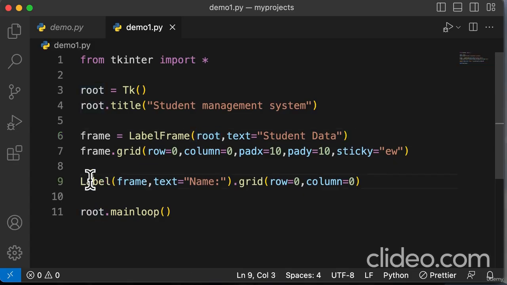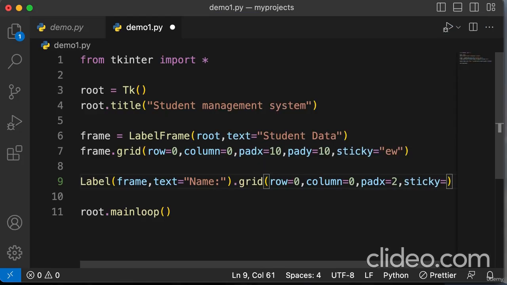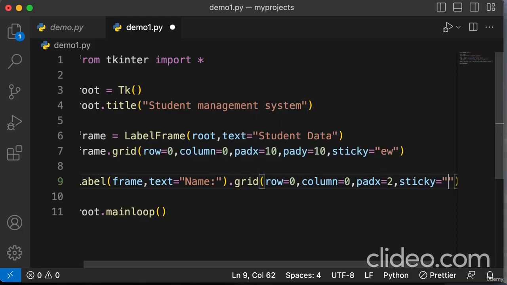However, in case of this label, we are actually placing this label onto the frame, and henceforth this row 0 and column 0 are the rows and columns of this frame and not of the main window. So that's the difference between them. Once we have placed it in there, you could also go ahead and set the padding on this one as well. So let's say the padding on the x-axis is 2, and you could also set the alignment for this as well. So you want to align the label to the left and you want to align the entry to the right. So here I could say sticky equals, let's say W, which is west for left.